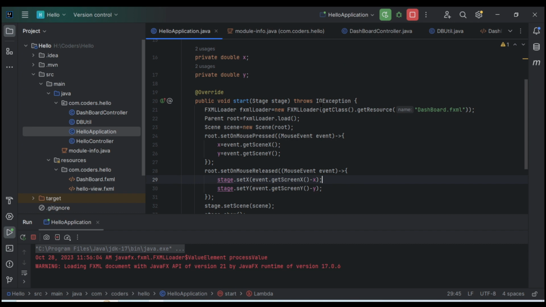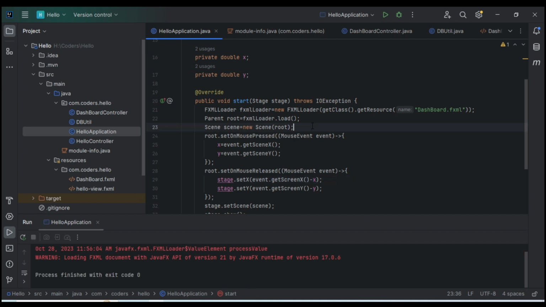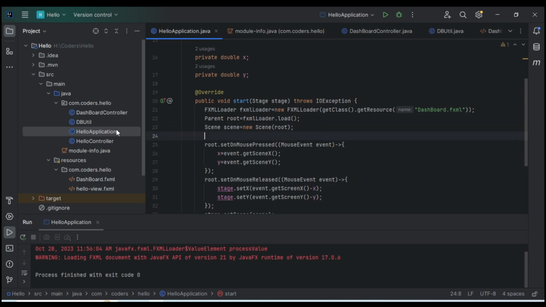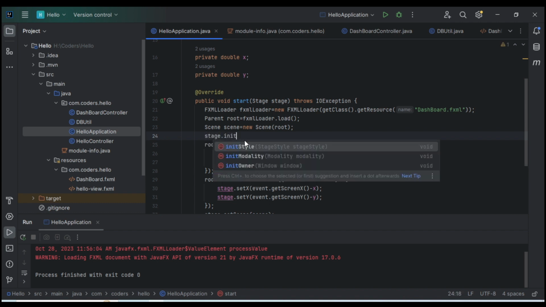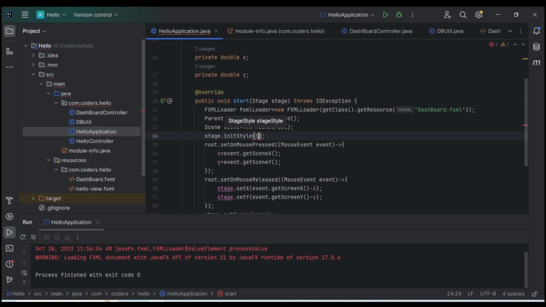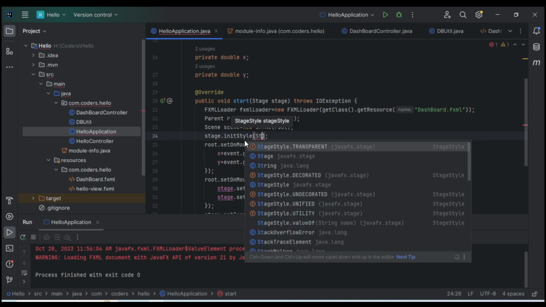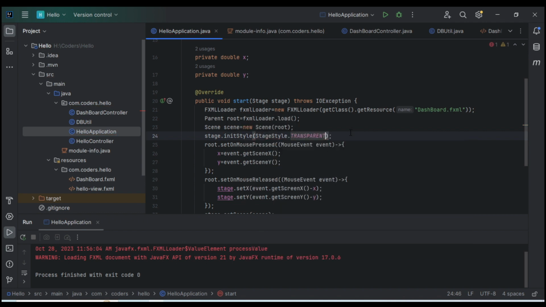To do that, we will just add that in the stage. That means in our hello application, we have to add stage.initStyle. In that we have to type the style, and that will be StageStyle.TRANSPARENT. We have to type that, and after that, we will rerun our application again.